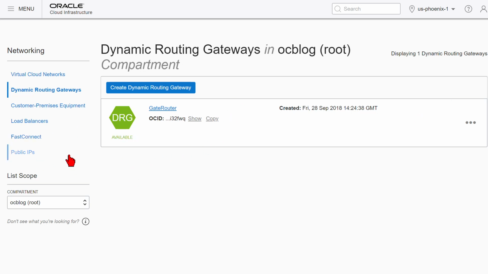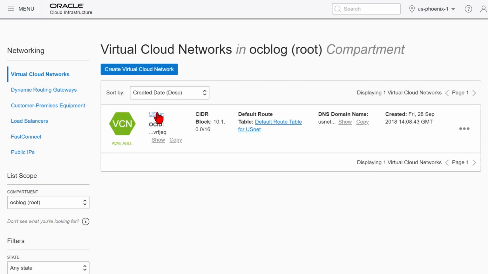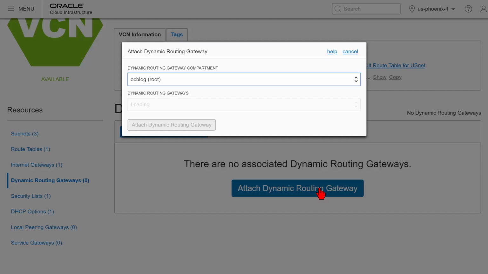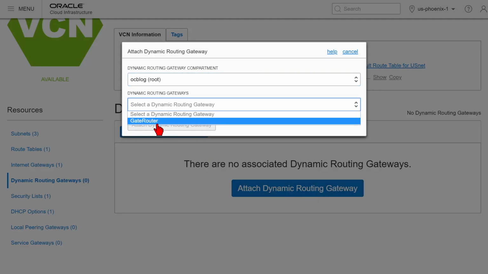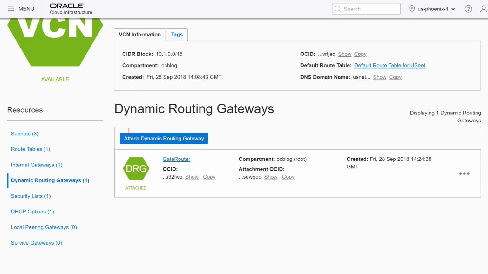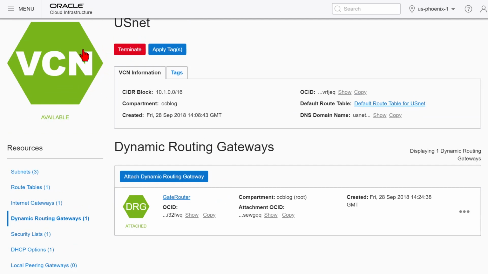So here it is, and we now need to assign this to my virtual cloud network. I can go to my virtual cloud network, dynamic routing gateway, attach a dynamic routing gateway. Yes, I want to do that. I'll select the dynamic routing gateway that I have just created, and I'll click on attach. So here we go. I now have my VCN with a dynamic routing gateway.